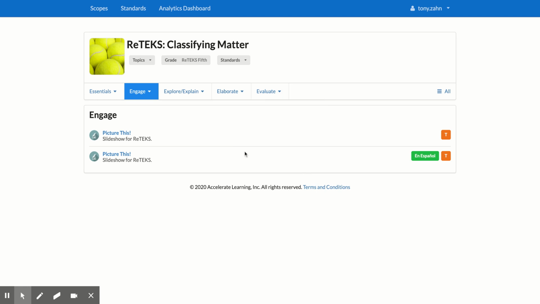And under the Evaluate, we have yet another assessment, a good way to review before the STAR test to get that information to the forefront of your students' minds.